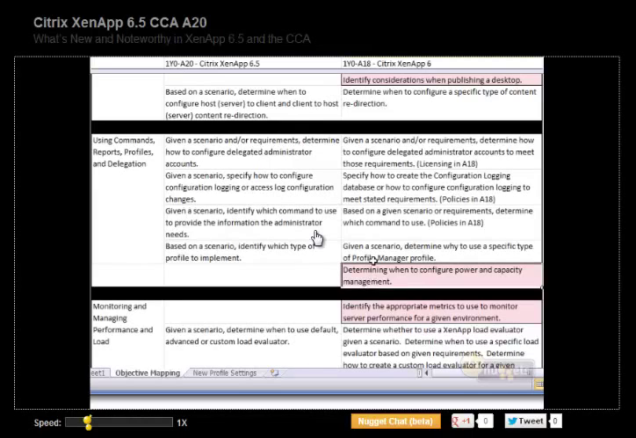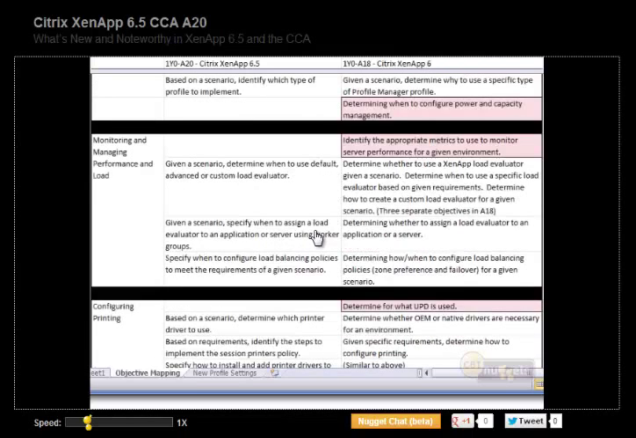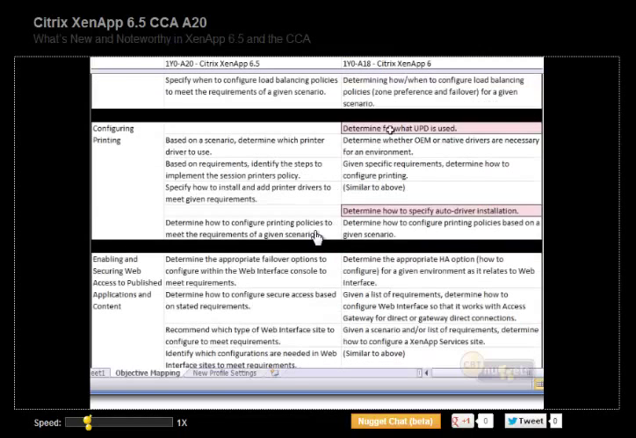We're not so interested in power and capacity management anymore. So again, pay attention here. Monitoring, managing performance and load: not so interested in the specific metrics, but really everything else is what we're interested in. We're defocusing on the why and focusing on the what as it relates to assigning load evaluators and things like that. Down here under configuring printing, the universal print driver gets a little bit of a defocus.